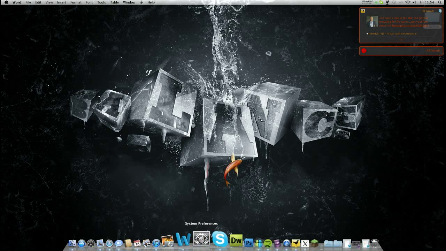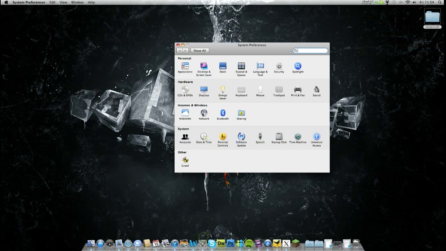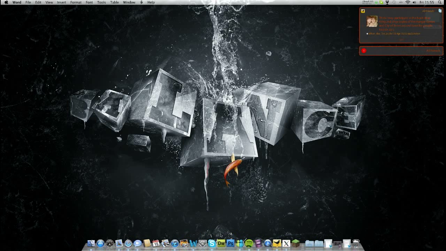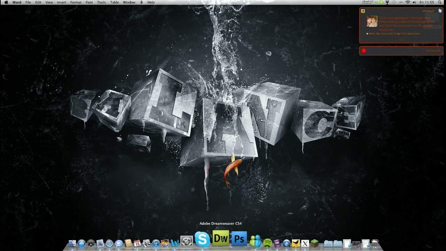We have system preferences, just because it makes it easier to get to like universal access and all that fun stuff. Skype, I use Skype from time to time, just to conference call people, especially when I'm on Minecraft or something like that. I'll use it to talk to anyone that I'm playing with.